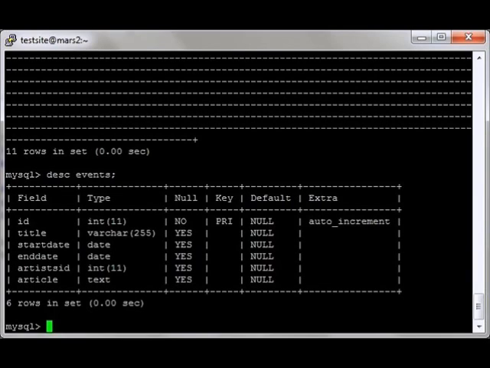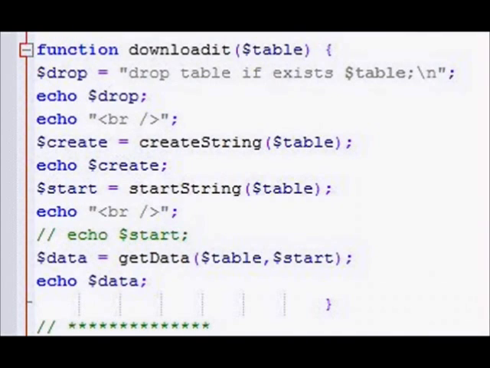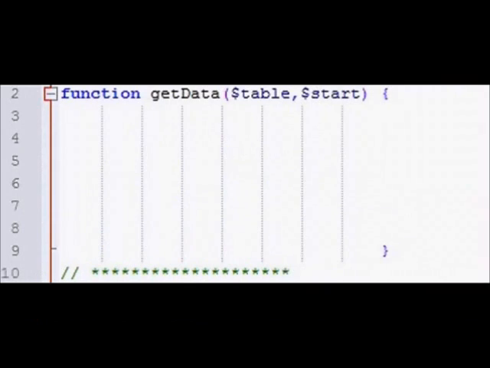Now when we look at the events table, we find all the fields, and you notice ID happens to be first, although it doesn't necessarily have to be first. It might be, it might not be. So what we're going to do is take that start string in the table and go to a function called getData. It's going to get all the data that goes with that.